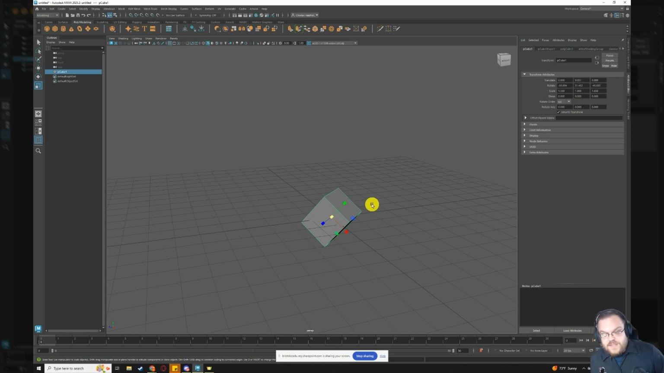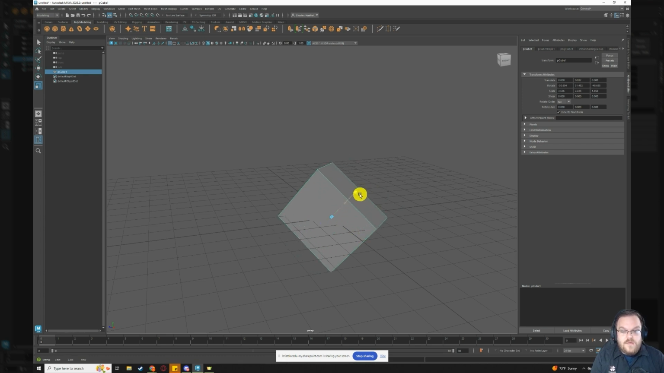Each attribute is controlled using an X, Y, and Z axis. So the red is the X value, the green is the Y value, and the blue is the Z value. If you use any of these handles, you can edit specifically that axis.